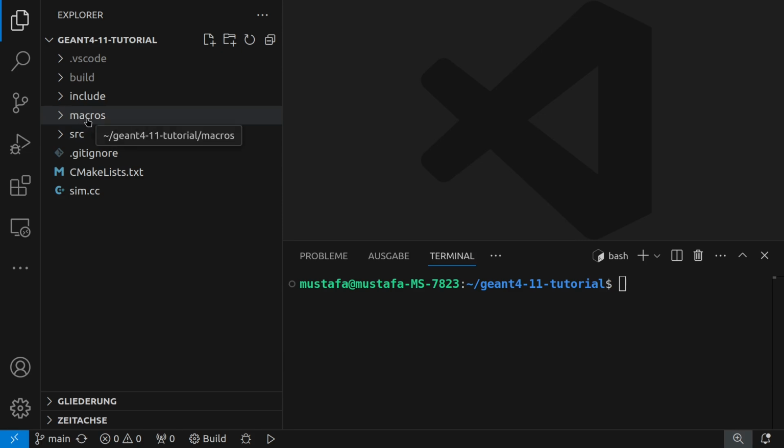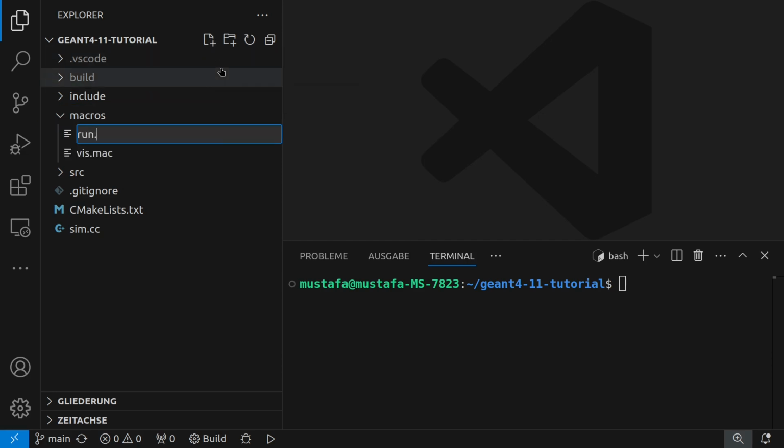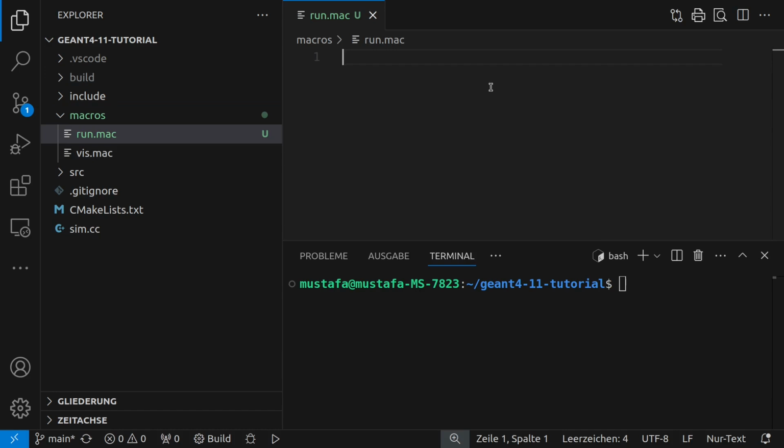So if we do this within our UI manager with the visualization switched on, we will have the problem that we will run out of memory. I have tried this before and my RAM is exceeded and the program crashes. So the best idea is to create a new macro inside our macro folder here, and we can call that, for example, run.mac. And what we can do there is nothing else except initializing our kernel.